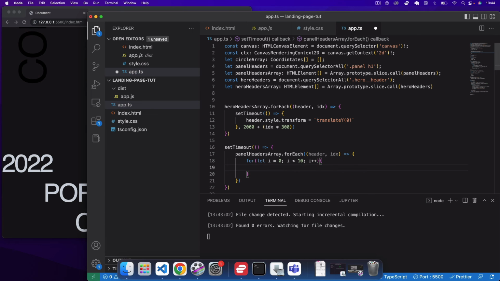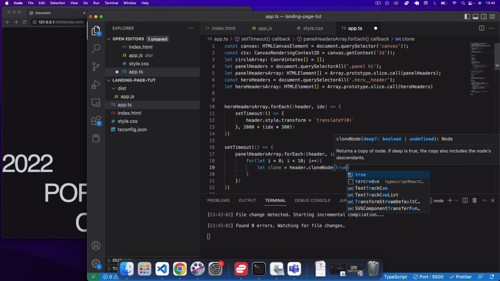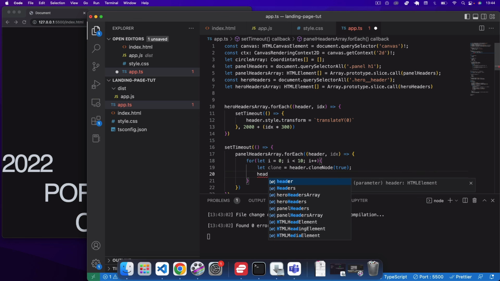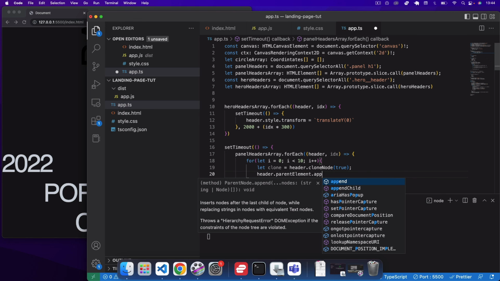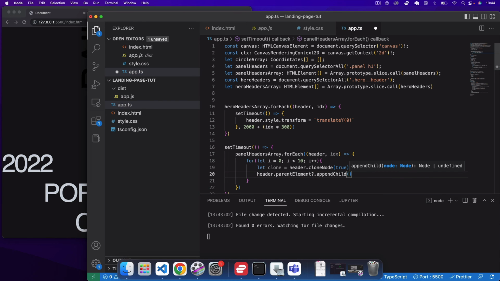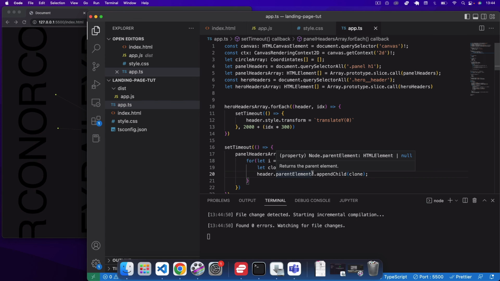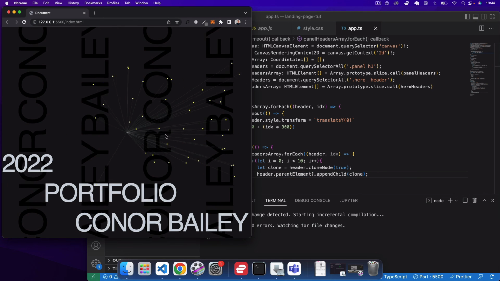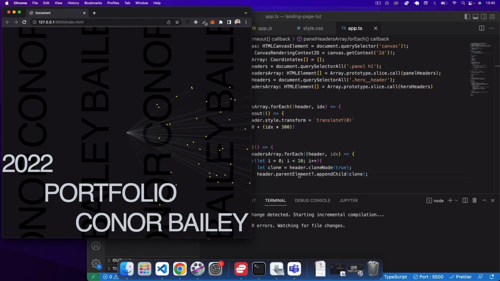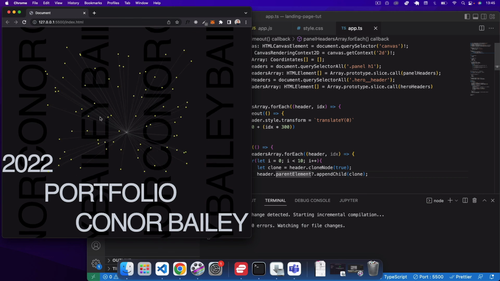And then we're going to say let clone, so we're going to clone each of our panel headers, equal to header, the header that we pass in from the forEach, dot cloneNode true. And then header dot parentElement dot appendChild, and then clone. We've added this question mark here just to make sure that it is available. And now you can see we have our text repeating like so. So we've cloned each header, and you can see the animation's working, looking good.